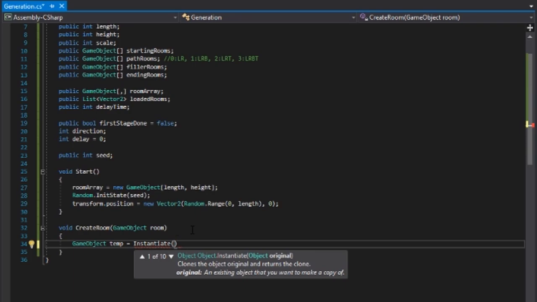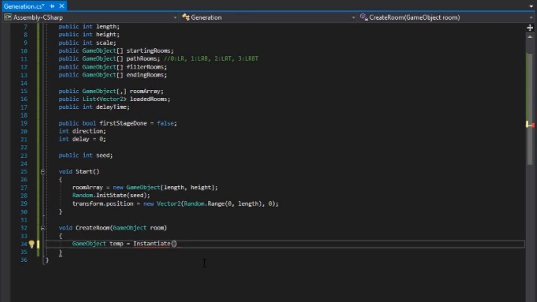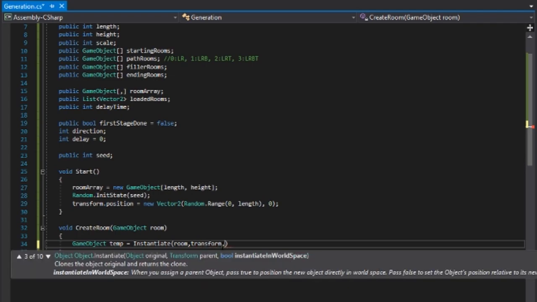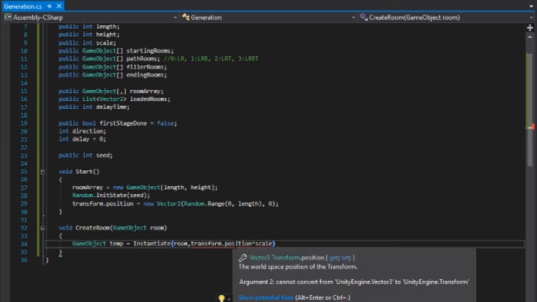It also will spew out a reference, and we're going to use this reference to store in our room array. So we're going to instantiate the room that is passed in by the game object. We are going to instantiate it at our transform position vector multiplied by the scale.